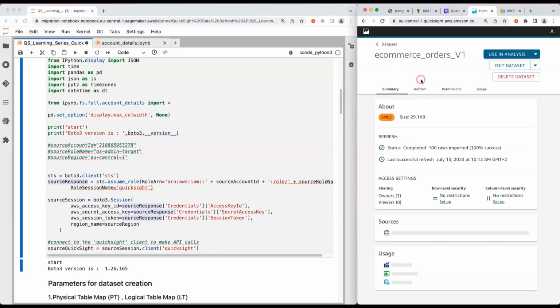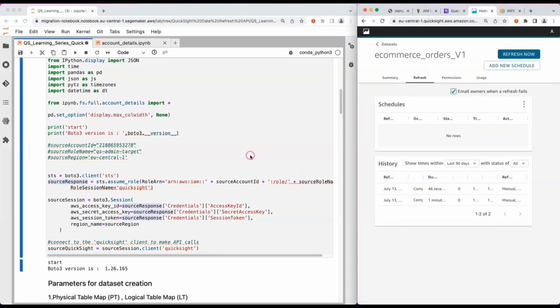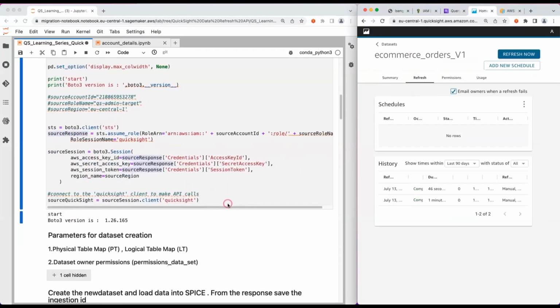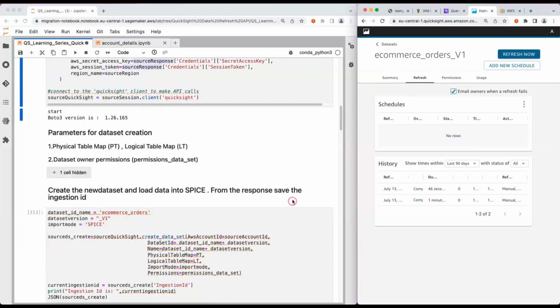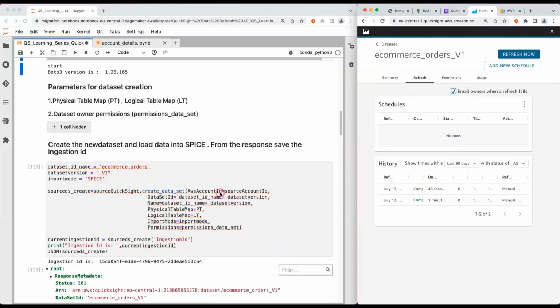Let me switch over to the dataset itself in QuickSight. So I have this dataset already created. I've created this dataset also using an API call, which was create a dataset, passing in the dataset ID, name, and also the most important, setting the import mode to Spice.